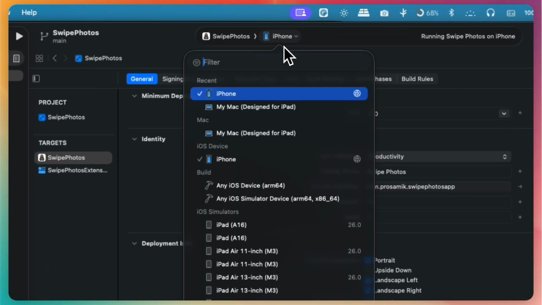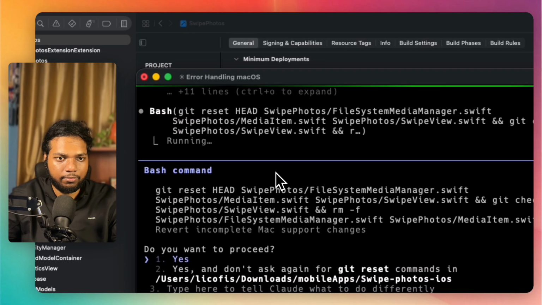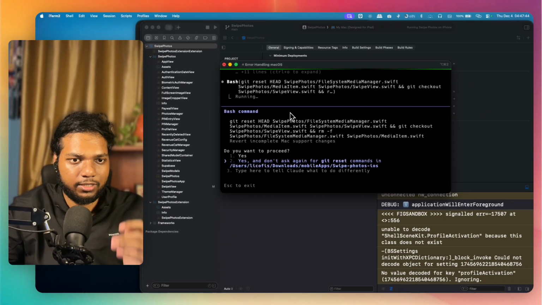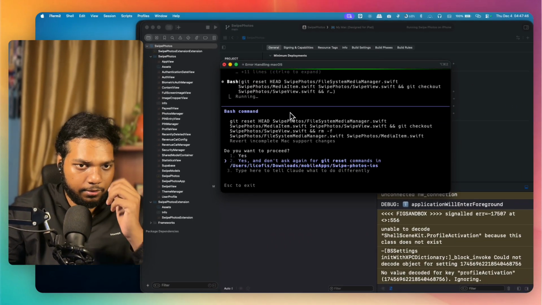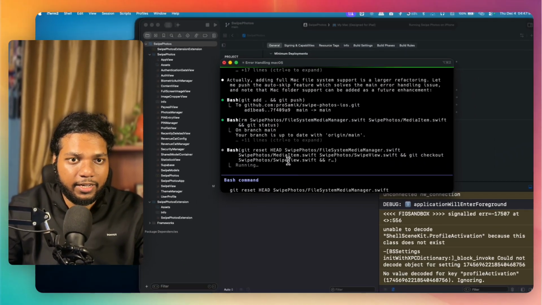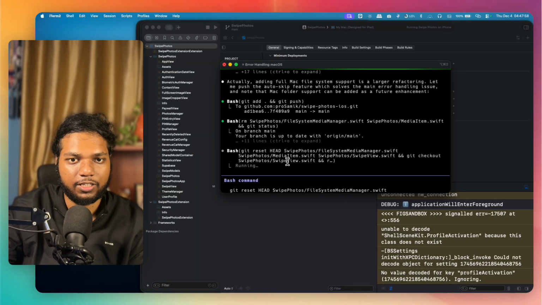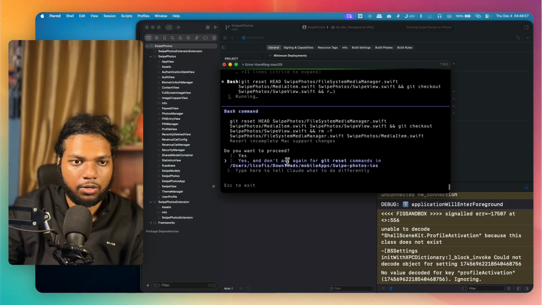Mac or not. So let me just go here and let me go to the item and see why it is git resetting. So let me read. Actually, adding full Mac support is a large refactoring. Let me push the auto skip feature, which also solves the main handling. Note that Mac folder support can be added as a future enhancement. Okay, let's do this one.